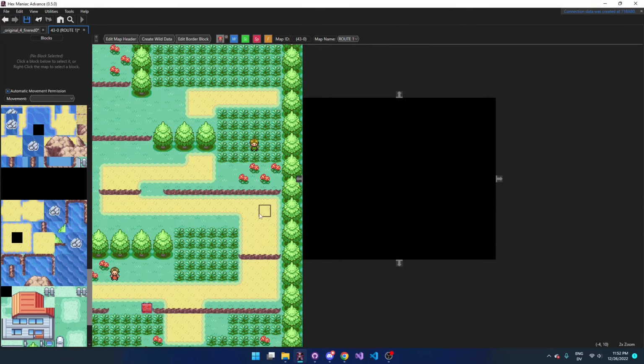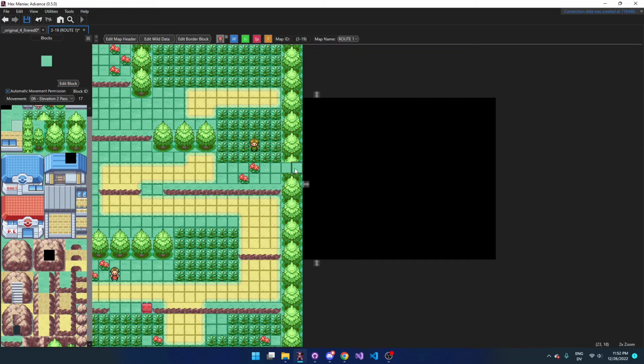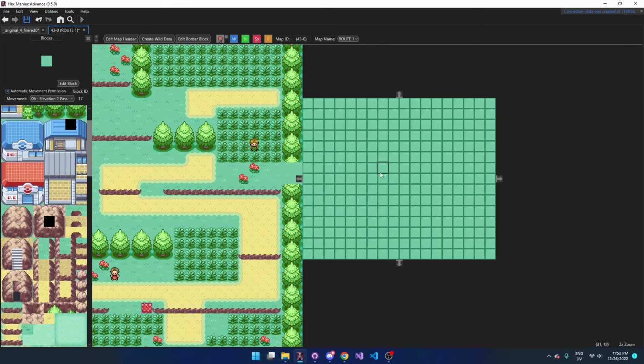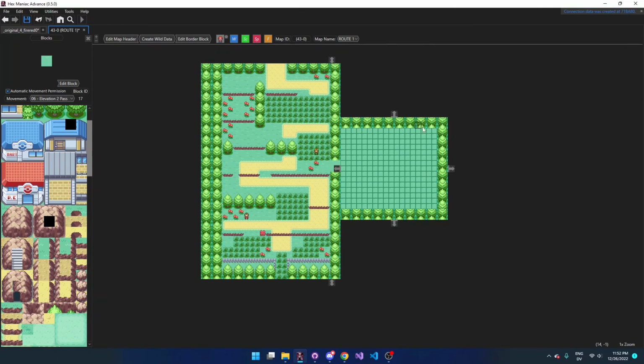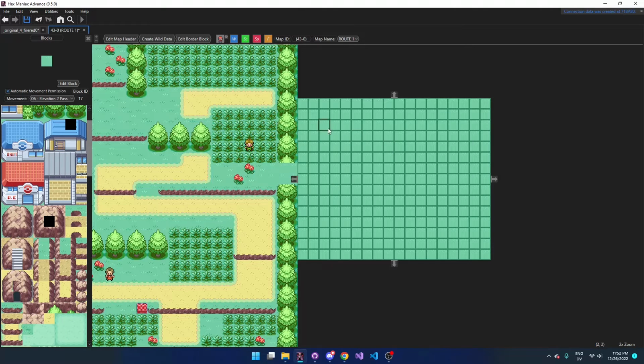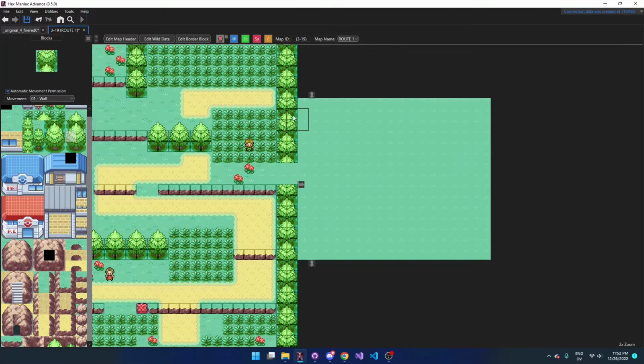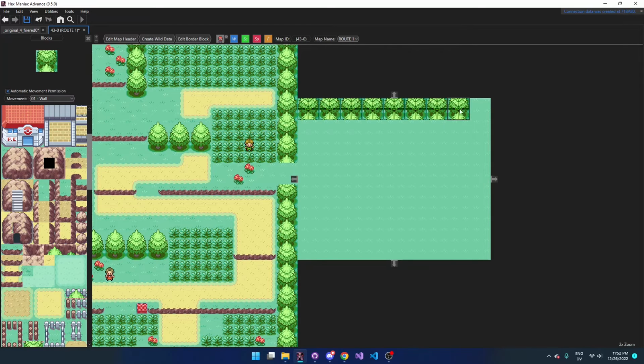Okay, so now that I've done that, let's go ahead and modify this area here. So this is going to be how we're going to connect into our new map. I'm going to double click to fill it with my grass tile. And since this has the same border already, I want to fill out some trees. So let's select like that, and I can drag. That'll give me my tree.